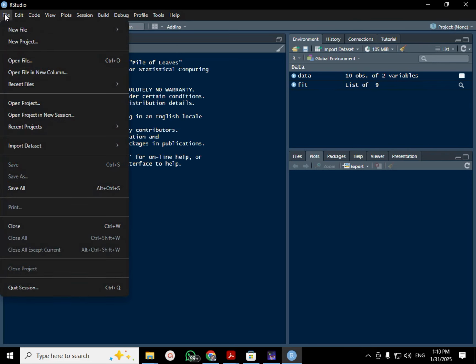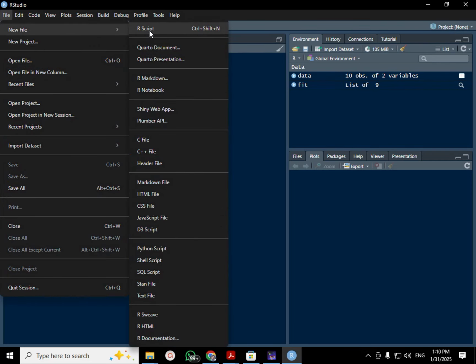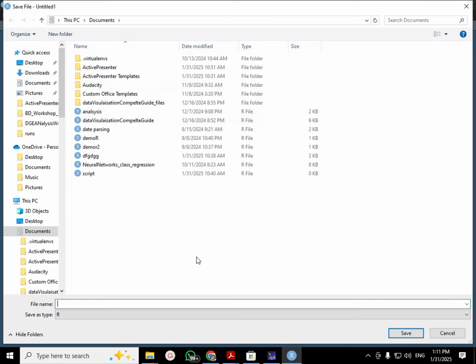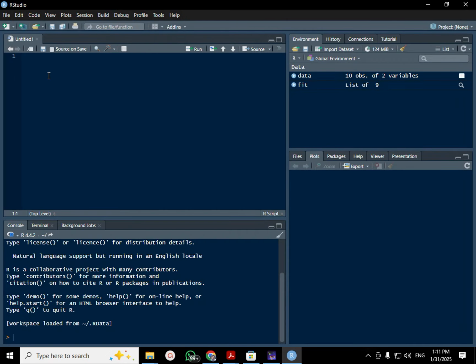To get the script window, click file, new file, and then R script. A script window will start. Here in this script, when you start coding, keep on saving that script at your desired location, and give a specific name also to that file, so that that file can be used for further use.